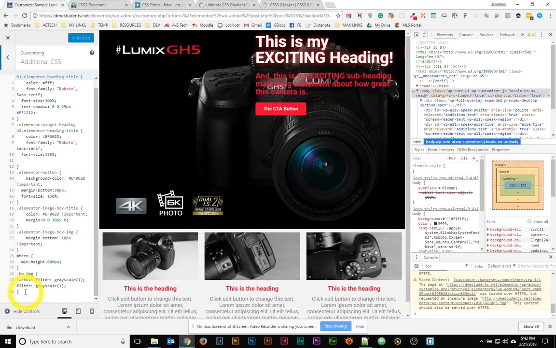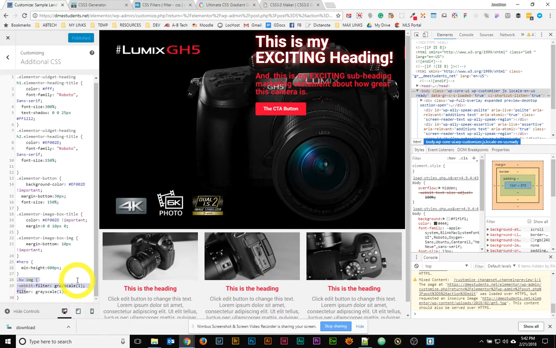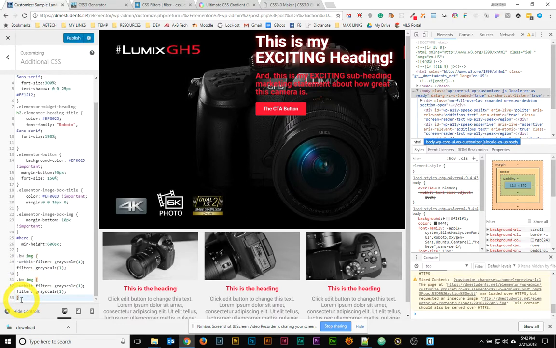So now I'm going to come down to the bottom. I'm going to copy that BW image, paste it, and this time I'm going to add the hover pseudo class to it. I'm going to change that to background 0, grayscale 0, and grayscale 0. And now you'll see as I hover over this, I get a transition.